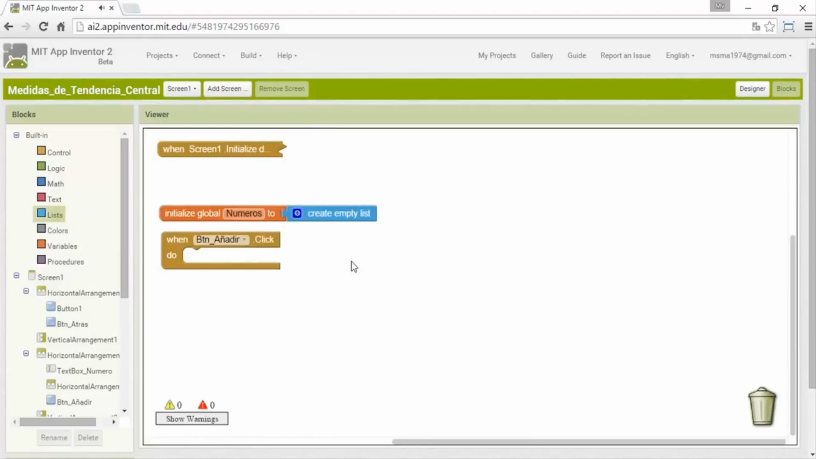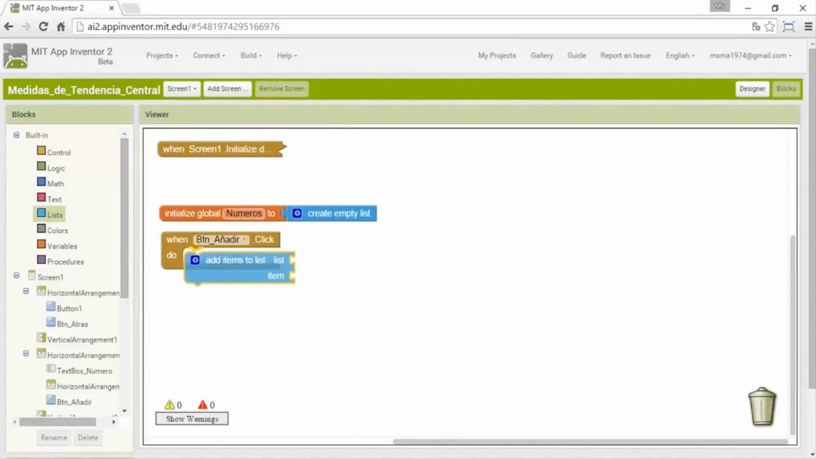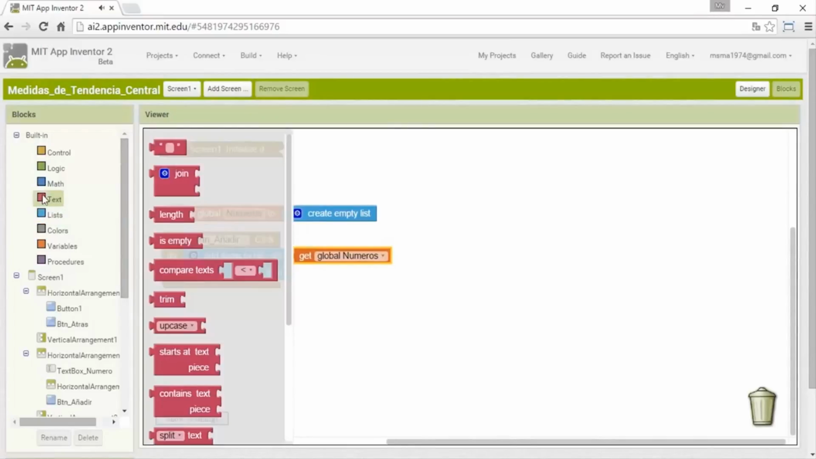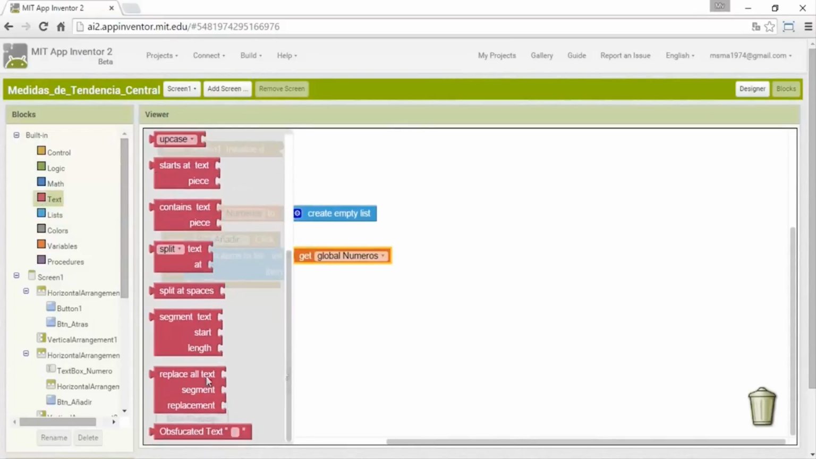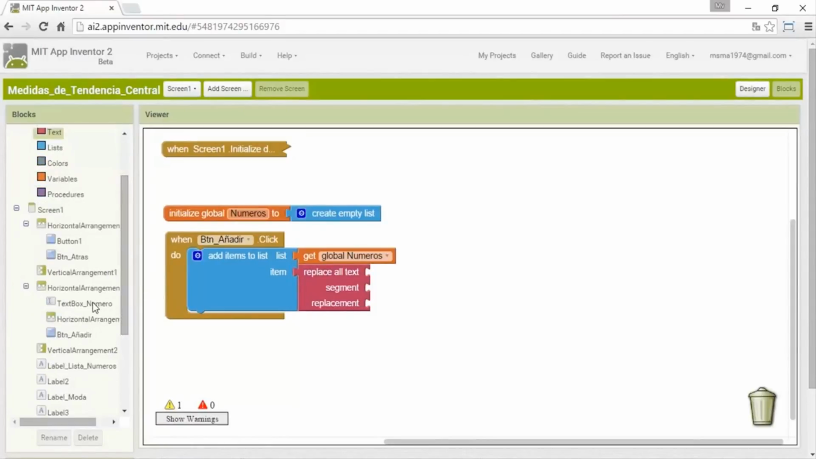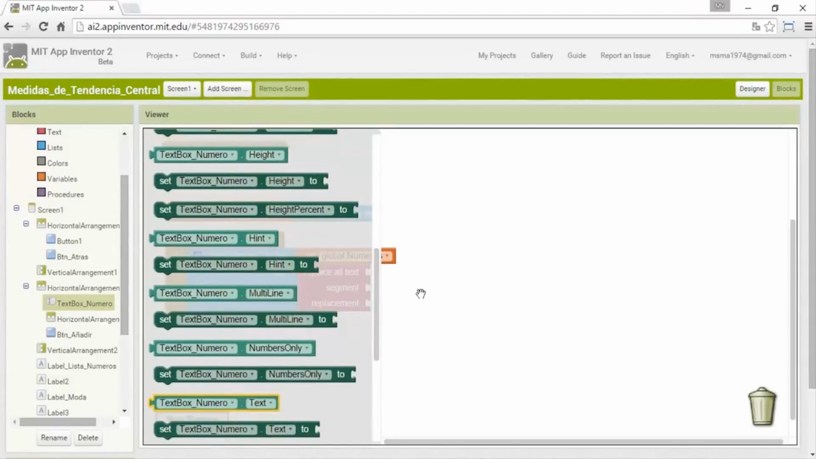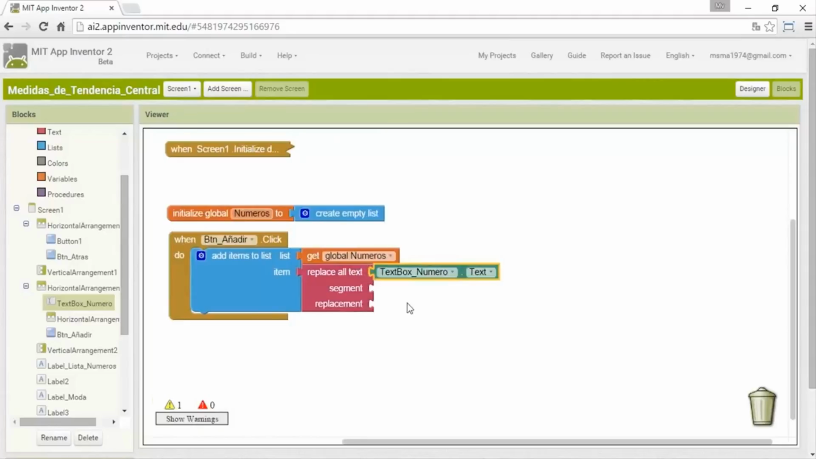When we do this, on the number list we will aggregate elements. So we use this block add item to list. We will add to the number list. The item will be what the text box has, but we are going to replace some elements. This block replaces some elements of the text or other things. In this case the text will be what the numbers text box has in that text attribute. That is what the user wrote.